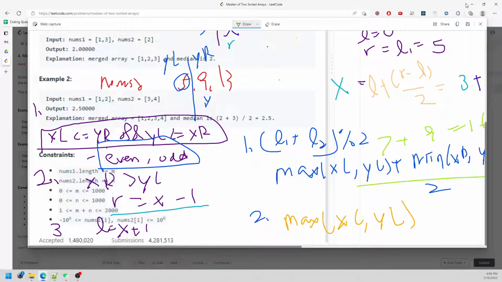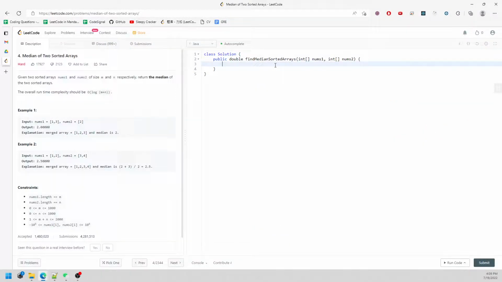So I'm going to start coding. I know it's a little bit boring, but whatever. Right, so the first case is going to be what? You check for the nums1.length. If this is greater than nums2.length, I'm going to swap them, just using recursion. So if this is happening, I'm going to put the shortest one in the beginning and the longest one at the end.